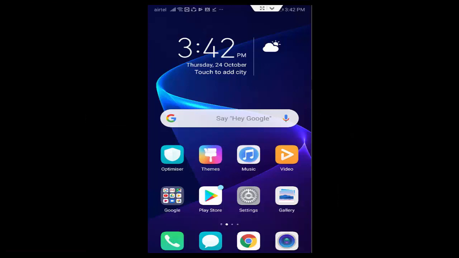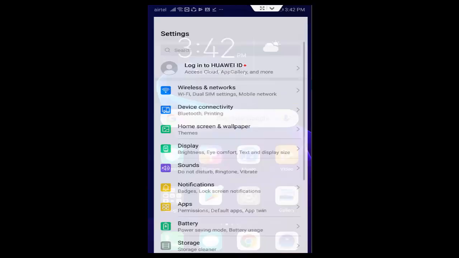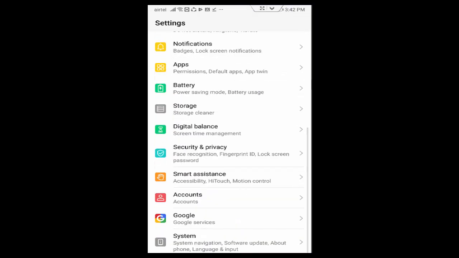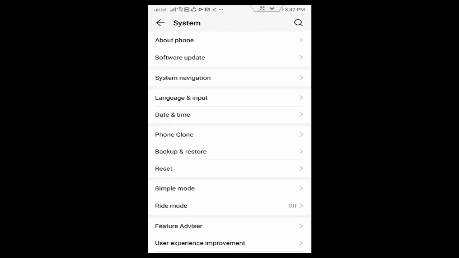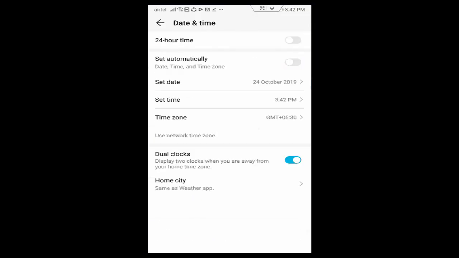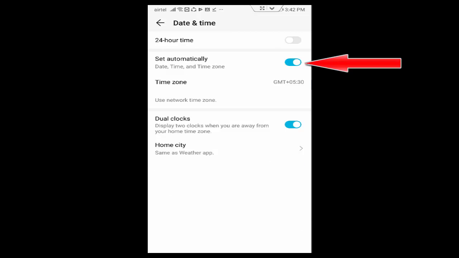Now today in this video I will show you how to fix your YouTube stuck when playing your videos on your Android. So for this guys, first solution, you open settings, scroll down and tap on system. Tap on date and time. You enable this option, set automatically.